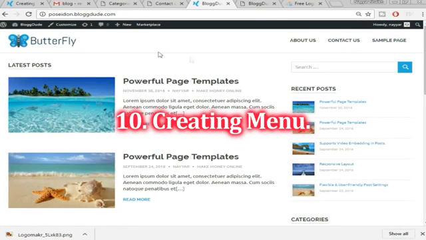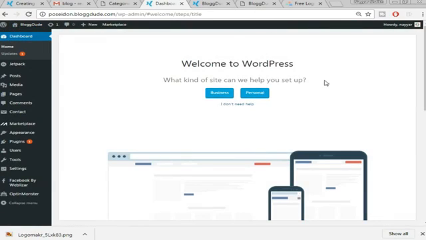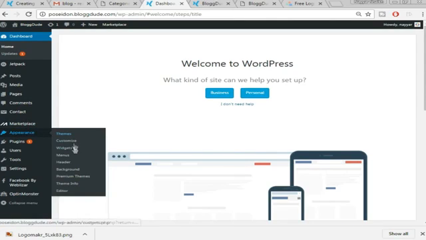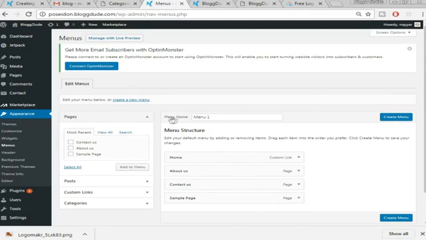Now it's time to create the menu. So for that, come back to your dashboard and hover over appearance and select menus. What we have to do is create a new menu. It says menu name. You can put in any menu name. So I'm just putting main menu, whatever you want. Click on create menu.